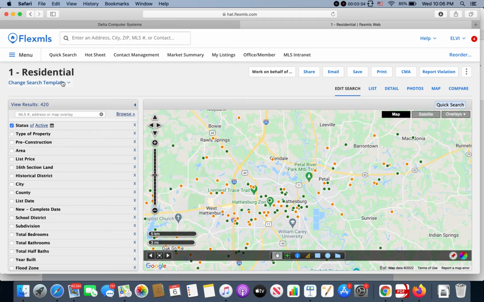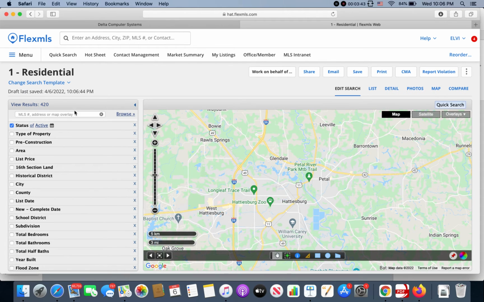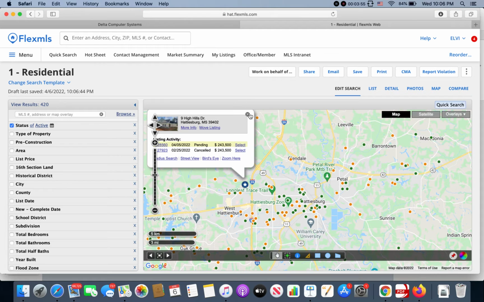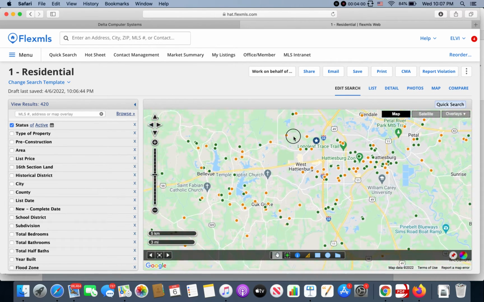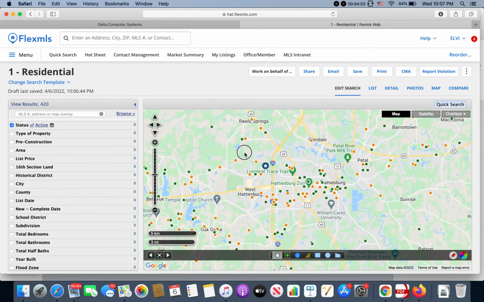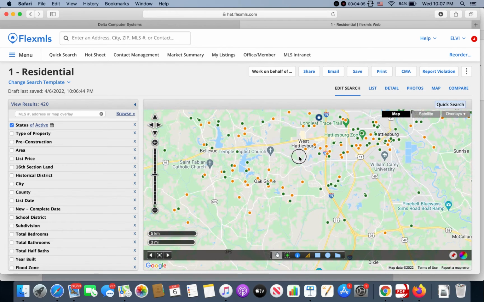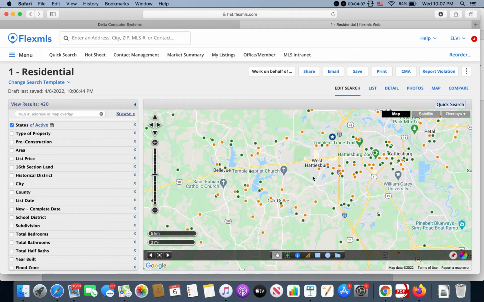So the default setting is typically residential. You can change the search template from residential to multifamily, land, commercial. Let's just use residential for now. It tells you the total amount of listings is 420. That's everything currently active. The orange dots are pending. Green, of course, are available. So you can see it's a lot of pending, not a lot of available. It's crazy how low the inventory is. Right now we're at 420 listings on the entire MLS.